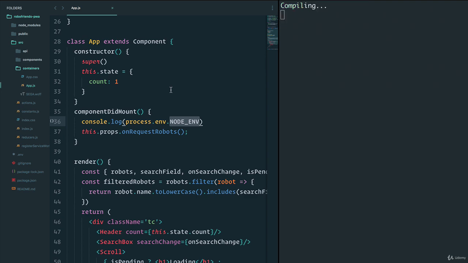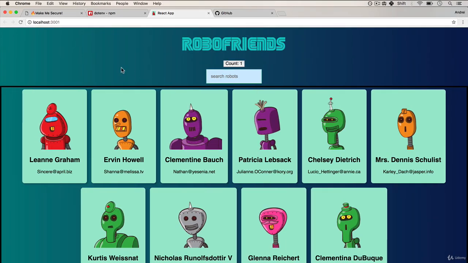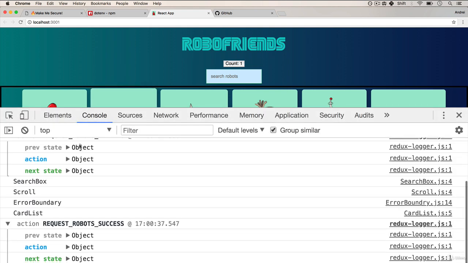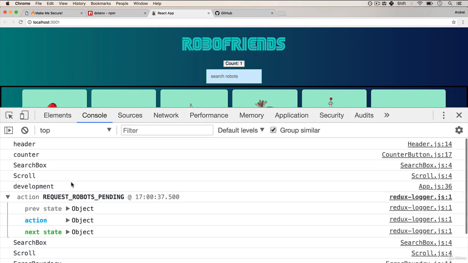If I save this and go back and take a look at our console, we have our logger, and we see that we have our log over here: development. And this is done by default because internally, Create React App gives us the NODE_ENV variable. And when we run this, it says we're running in development. Let's set up the app so that it's better for development purposes.